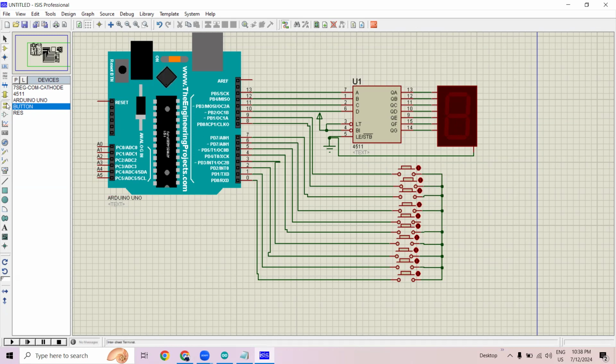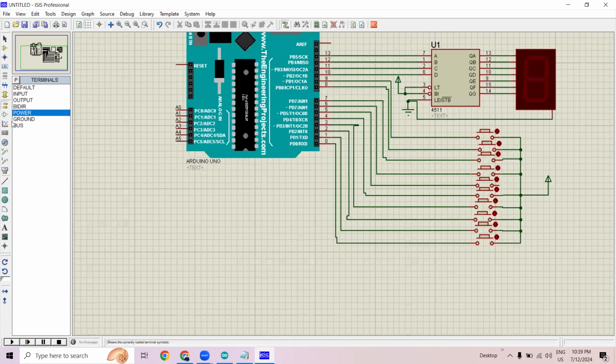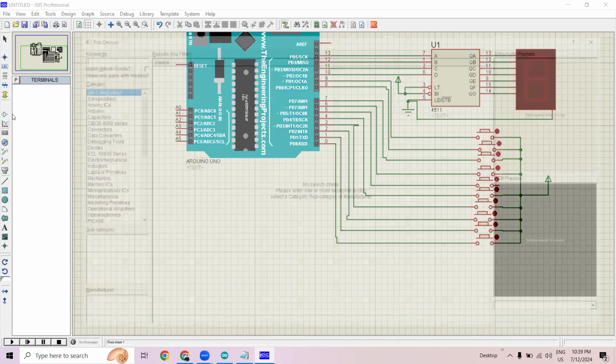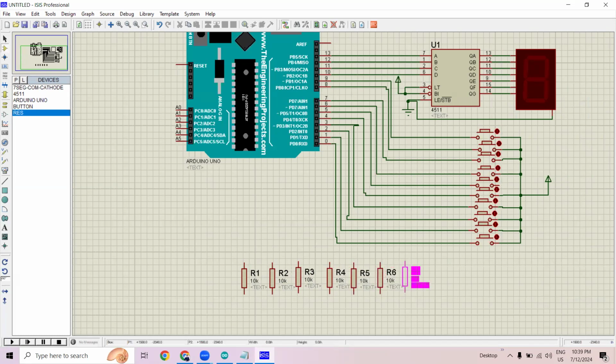And now if I connect the power with it, the remaining part is to connect the resistors only. Now let's start connecting 10 different resistors for all the buttons. So let's start with the first one. I am rotating these resistors. 1, 2, 3, 4, 5.